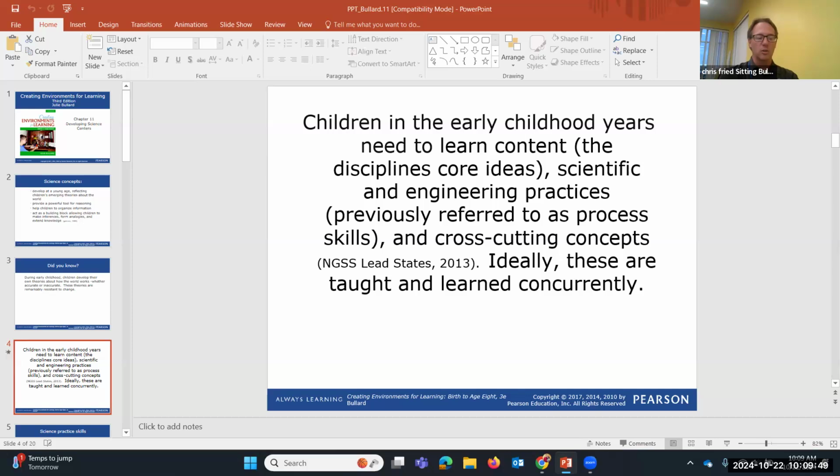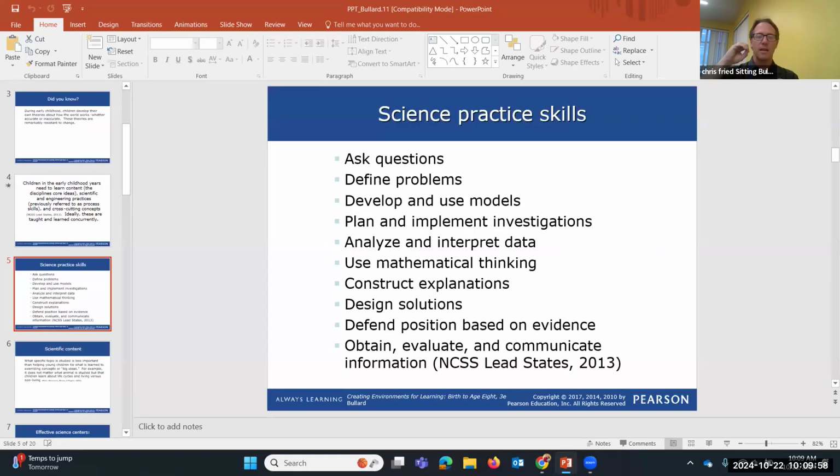Okay, so they also need to learn scientific content. So all those things that I just talked about have a tendency, in my opinion, to seem too complex for early childhood kids to be able to use. We really have to break it down in terms of what those kids are capable of doing and what is appropriate for them, if that makes sense.